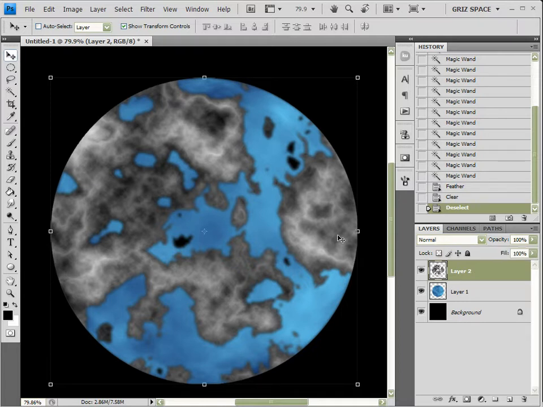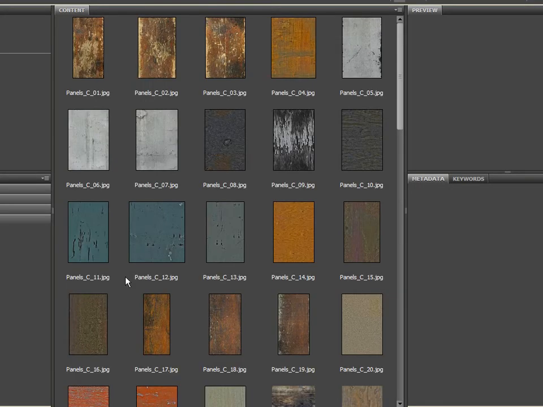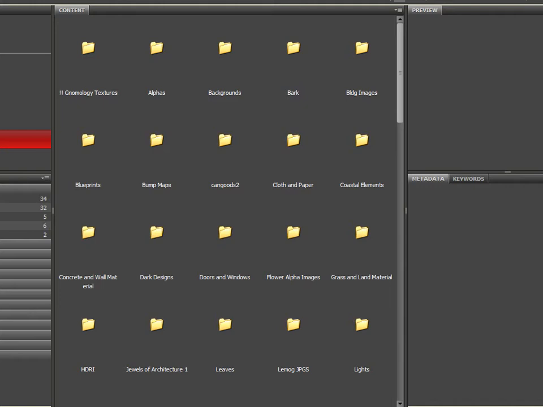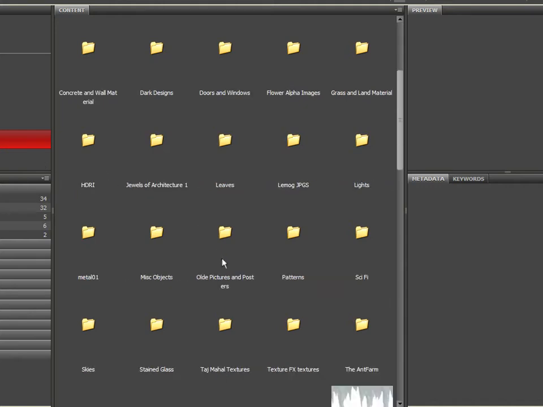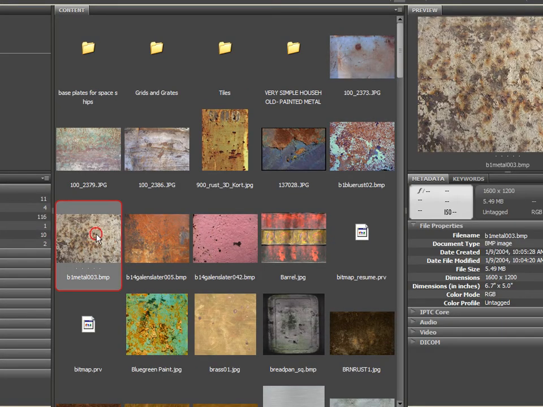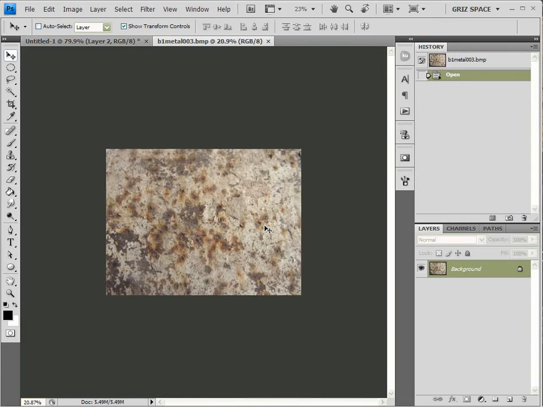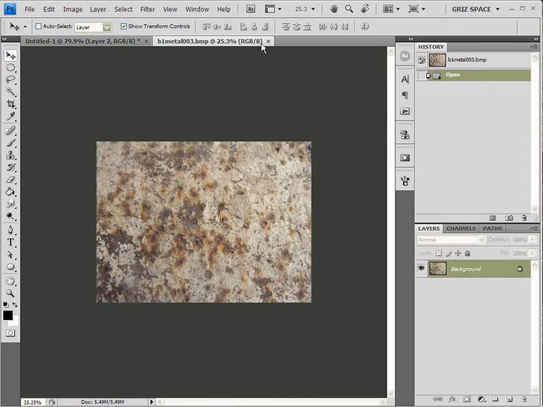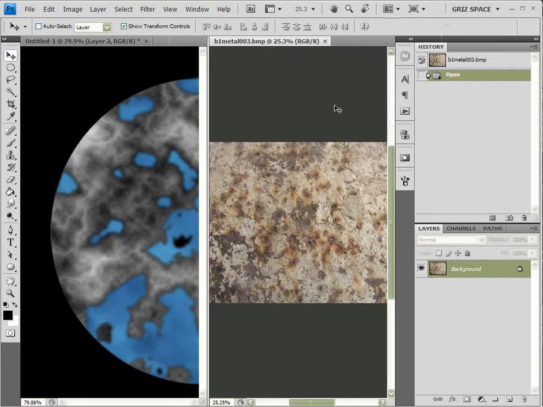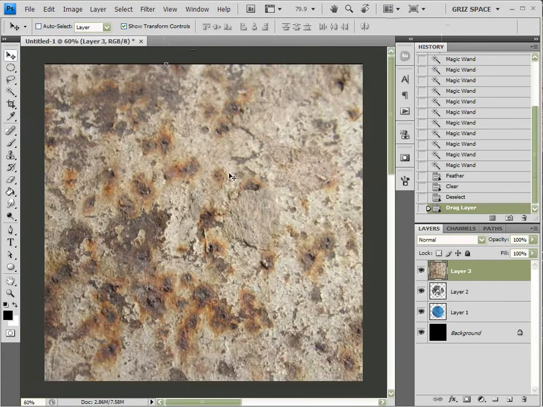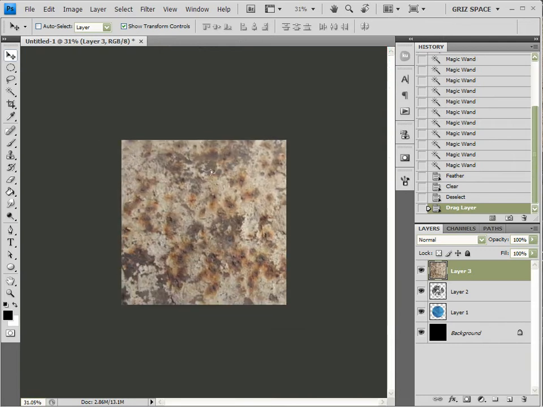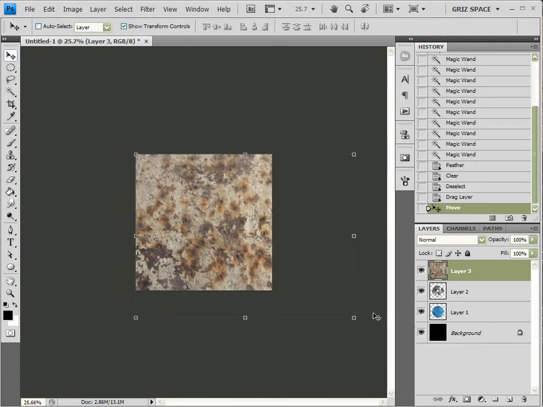Now what I need to do is make this look like land. It looks kind of, well, like clouds right now. So I'm going to come into Adobe Bridge, and I'm going to choose a metal texture. Let me come down here to my metals, and I'll choose this one. Come to a split screen, drag it on in, and now I'm just going to position this in my layer.